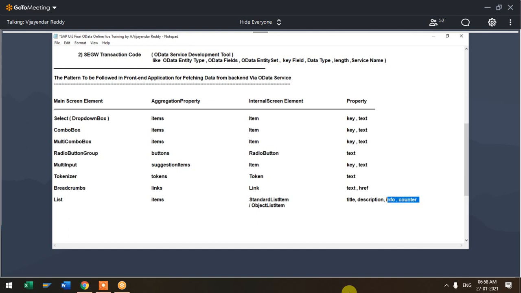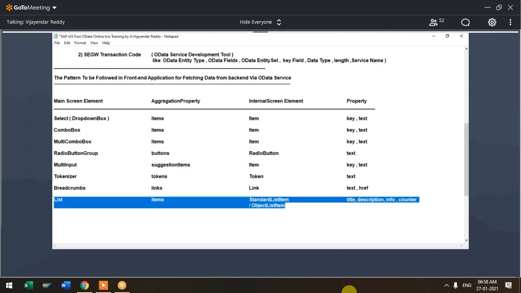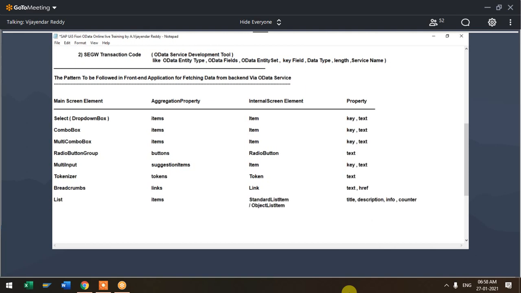These are the main properties of standard list item: title, description, info, and counter. So this we are going to discuss in the next session mostly. And not only list, there is one more important screen element, there is table. Table also contains items as aggregation property. Table is a main screen element with items as aggregation property.